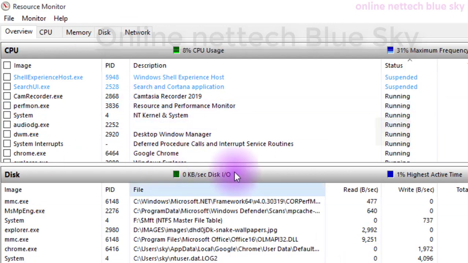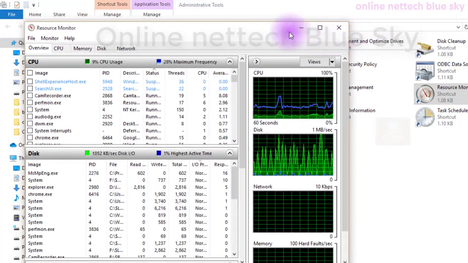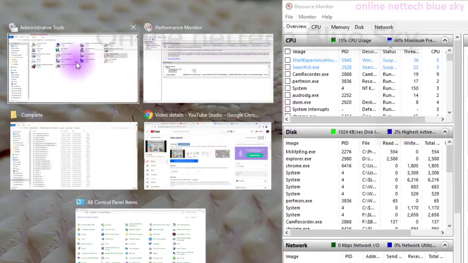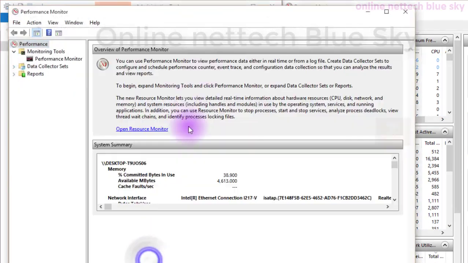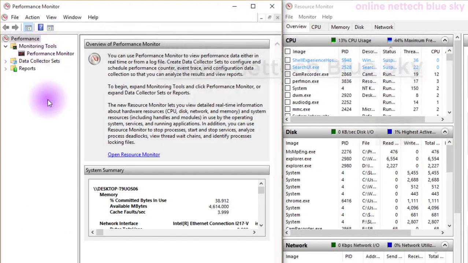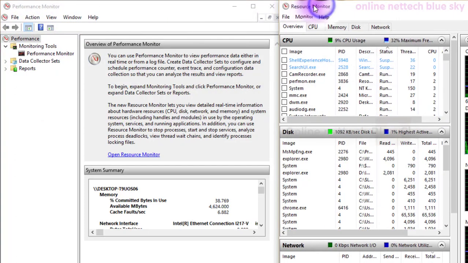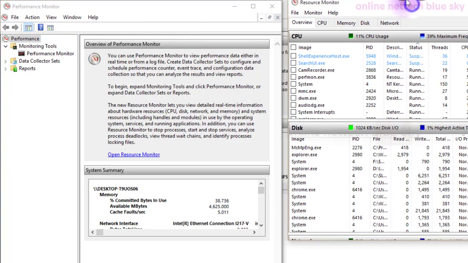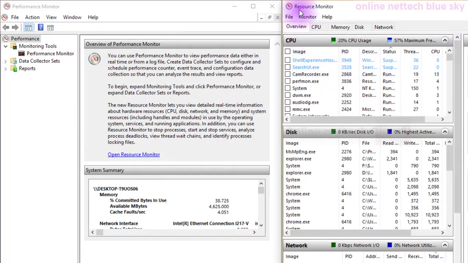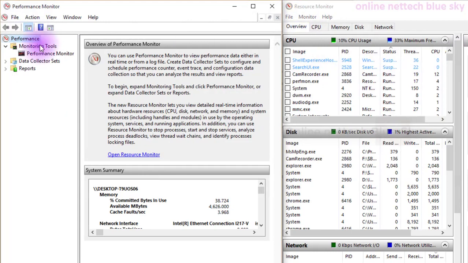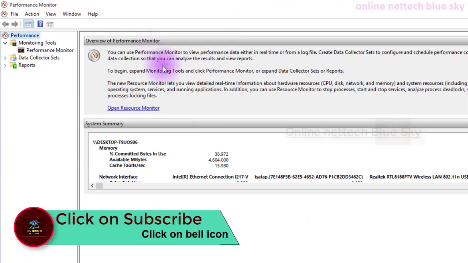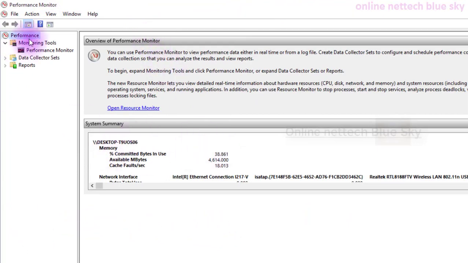So you can see this is Resource Monitor, and again I am showing this is Resource Monitor and this is Performance Monitor. Performance Monitor and Resource Monitor are different monitors. So what is Performance Monitor? Here you can see Performance Monitor and the system summary. Okay, so let's learn about Performance Monitor.